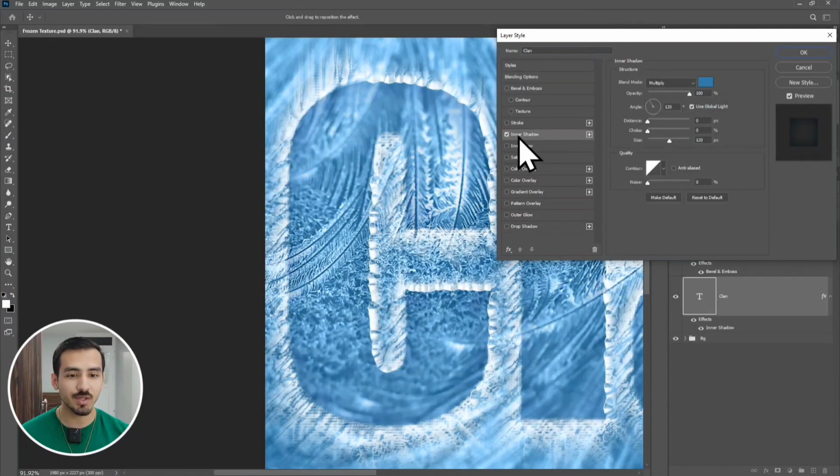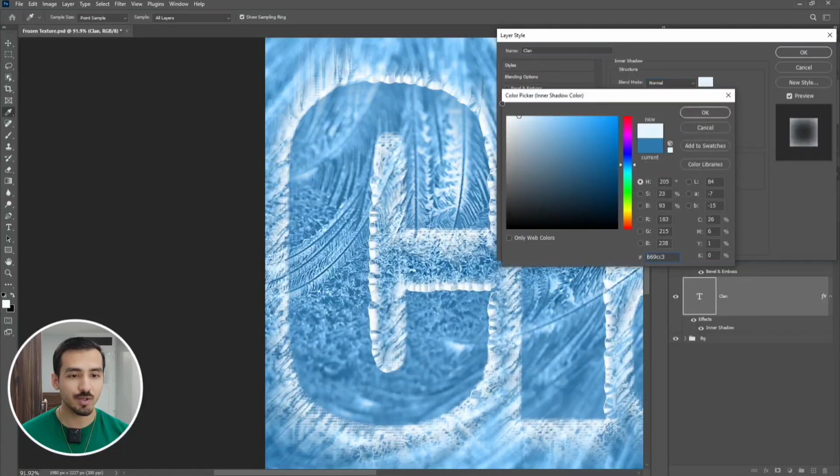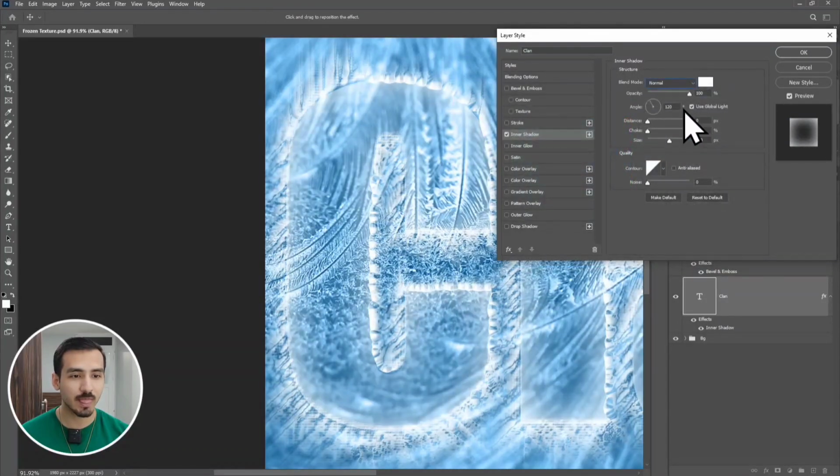Now, enable the inner shadow. Blend mode normal, and the color should be pure white. Opacity 100%, angle 120 because we've checked the use global light. All angles of effects should be the same. Distance 0 pixel, choke 0%, and size 120, and no, something around 90 pixel is better.